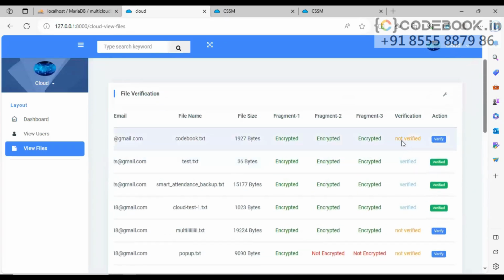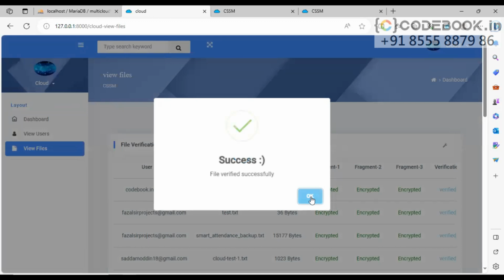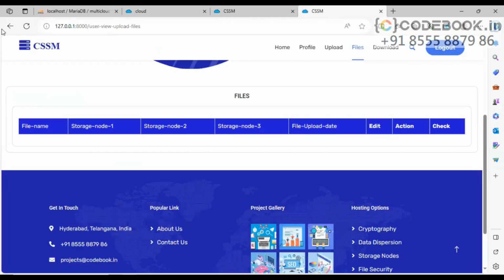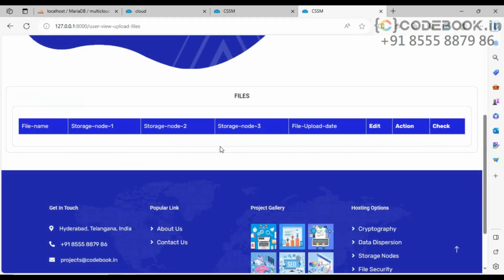Here we have the verification status: not verified. So the cloud will verify this. Let's click on verify. File verified successfully. Once the file is verified, let's come back to our user and try to refresh this page. Still, the file is not displayed here.